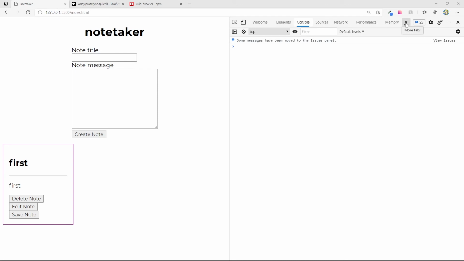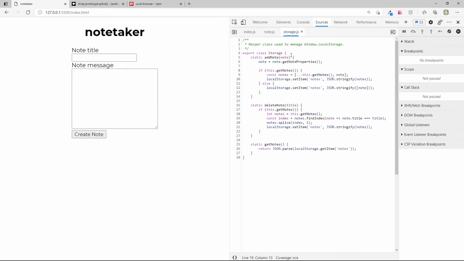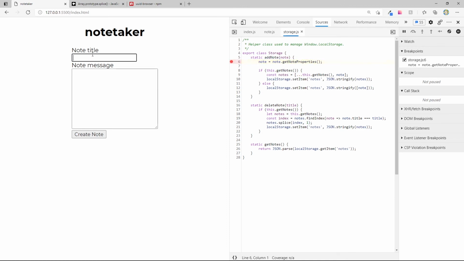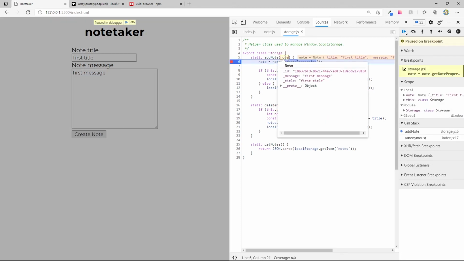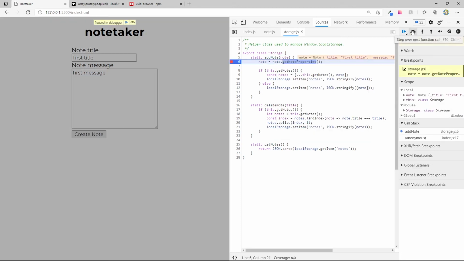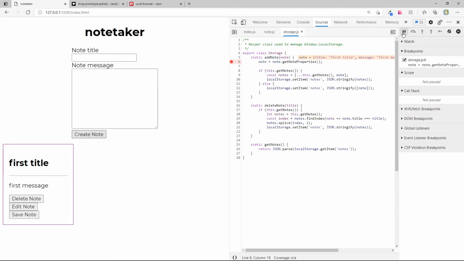So now we come back to the browser. Let me go ahead and remove everything from local storage, refresh this. Let's go to our sources. Now we have this new addNote thing. Let's see what happens. So we're going to say first title, first message. Let's create our note. Now we have this here, right? So ID, message, and title. We're going to now say note is equal to ID, message, and title. We're going to resume here.